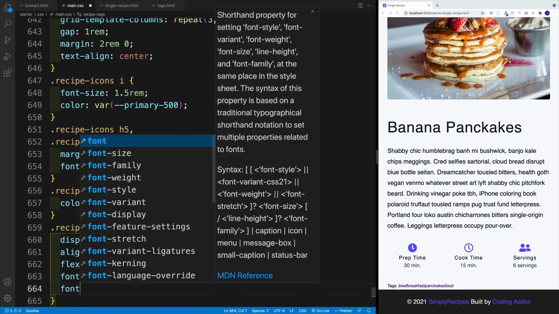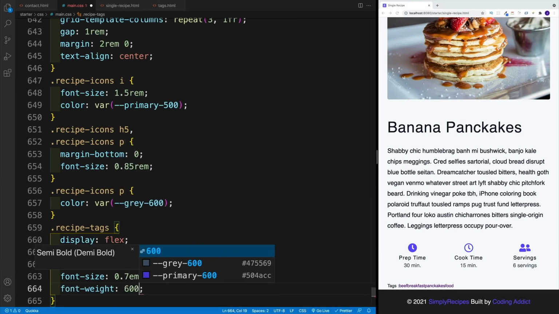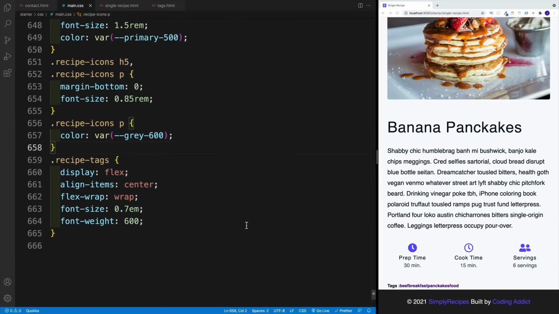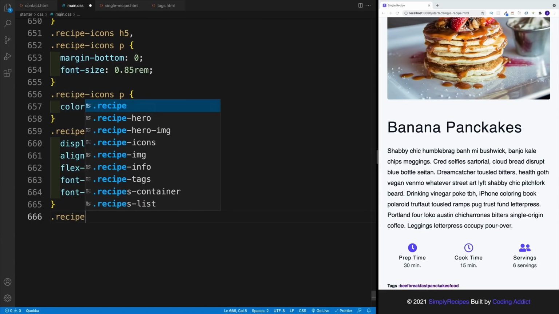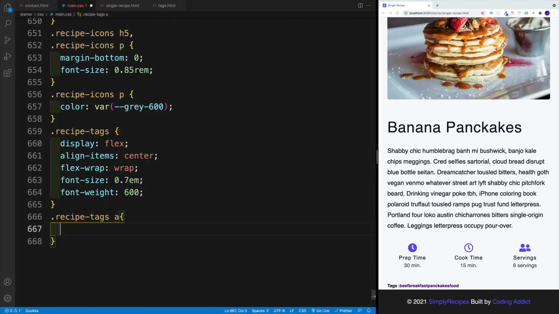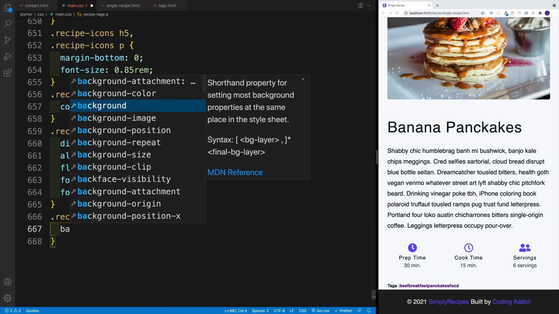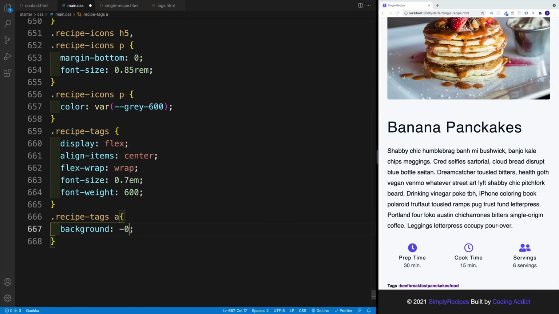And I also want to add the font weight. And in this case, it's going to be equal to 600. So the font weight, of course, is going to be a little bit bigger. And then let's target those links. So of course, I'm not talking about that text, I'm talking about the link. So recipe tags, and we're looking for the a element, and background will be equal to the primary 500. So primary hyphen hyphen primary 500.